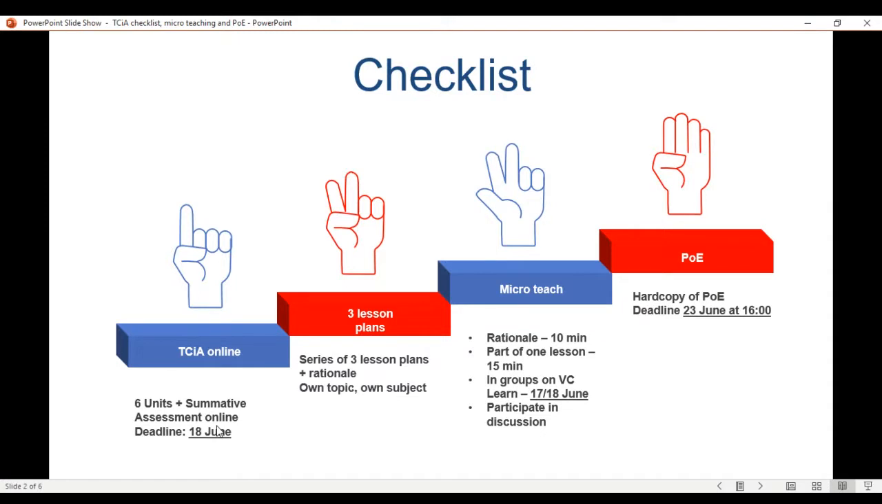After you've prepared your 3 lesson plans and your rationale, you are going to do the micro teaching, which is going to be on the 17th or the 18th of June. You have already been divided into groups, and you are going to present your little slice of your lesson in your group. There will be 4 students, and each of you is going to have 25 minutes where the floor is yours. In the first 10 minutes, you are going to do your rationale.